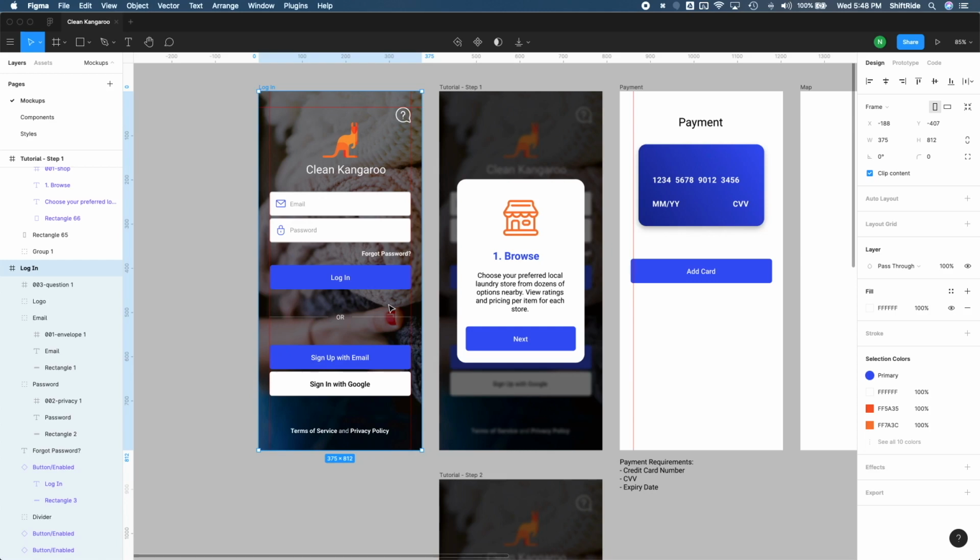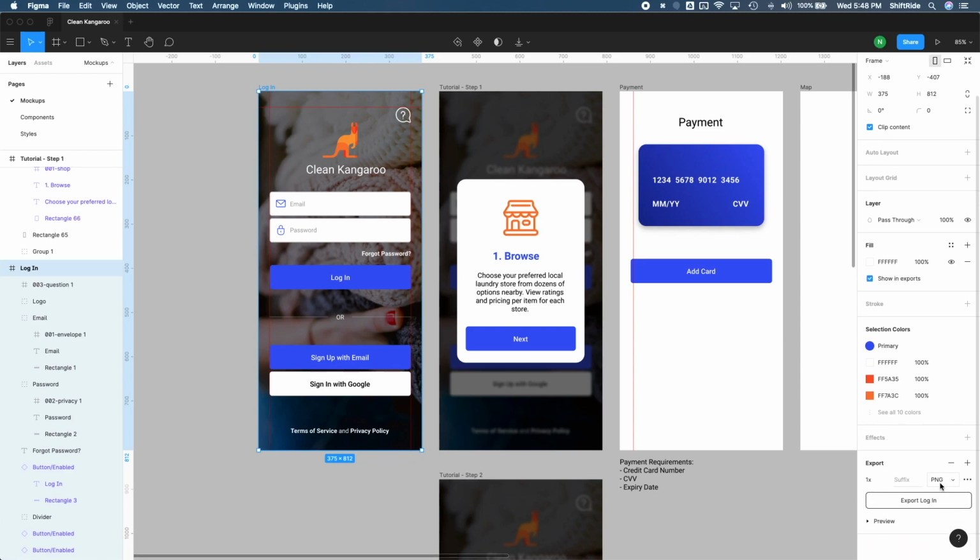First, I want to start with my tutorial steps, but I'm going to replace that group that we inserted in the background here and actually use an image instead, because that's a lot easier to control with constraints for the purpose that we're using it here in our mockups. So let's select the login page here and then go all the way down to export. Let's add an export here and just choose PNG for your file type, and then export login. It will ask you where you want to save it. So I'm just going to save it in my downloads.